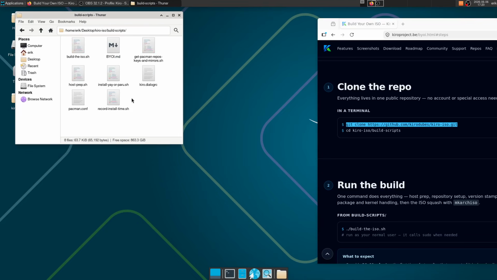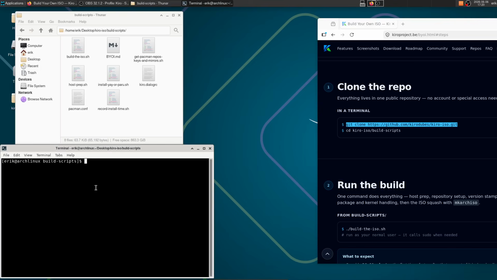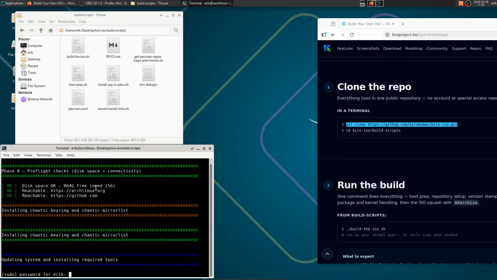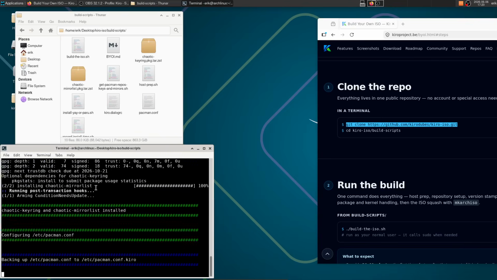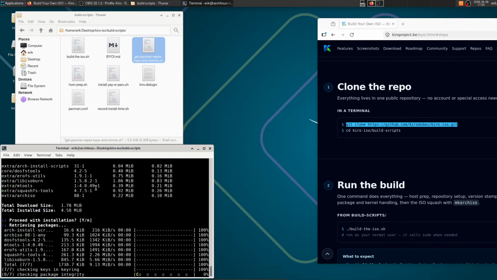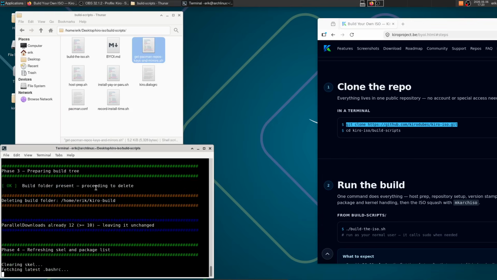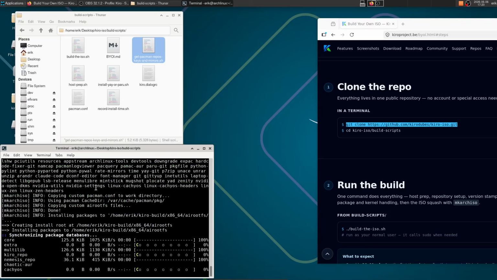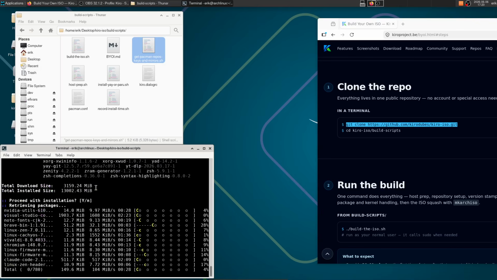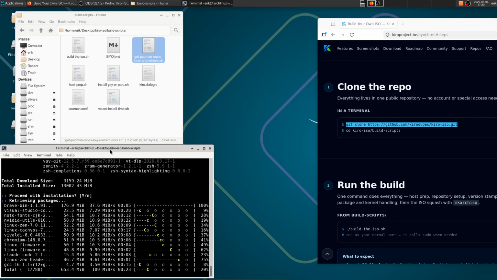So this is the first thing. What I run, you can run. Build the ISO. Your password goes in here, and then you sit back. Voila, we are on our way to download everything.